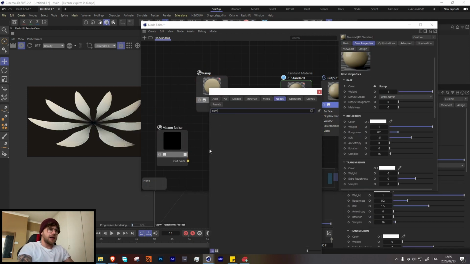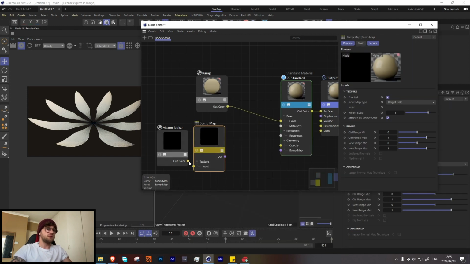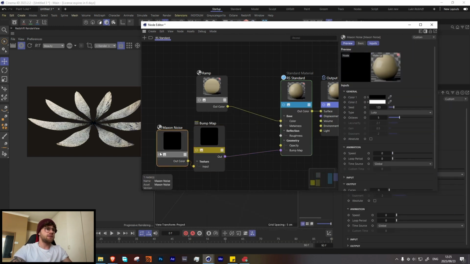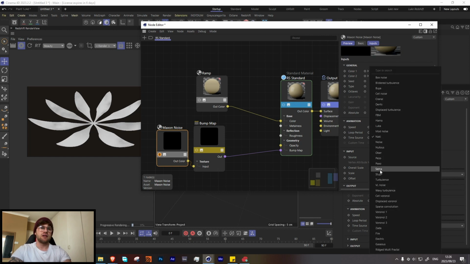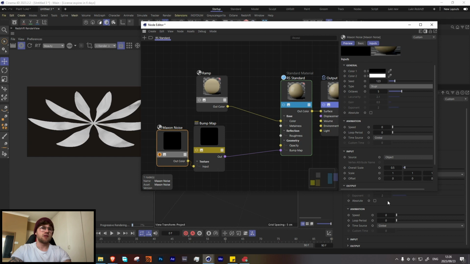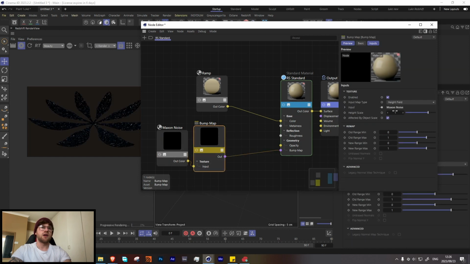Let's go and add a bump and put this into our bump over here. We want something quite small. So let's go maybe Luka, go to like 0.1. How's that looking? Maybe Stupple. It needs to go even lower, 0.1. And in our bump, let's bring this down to 0.5.